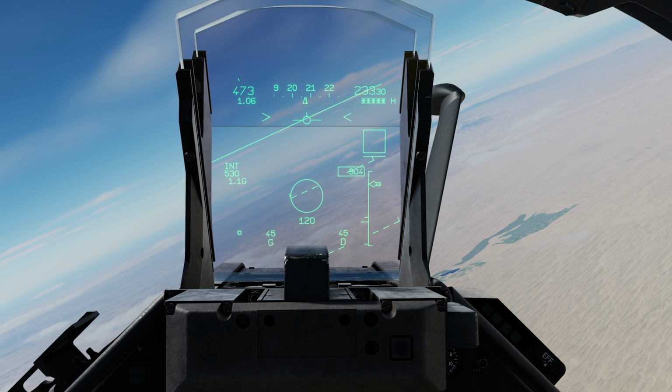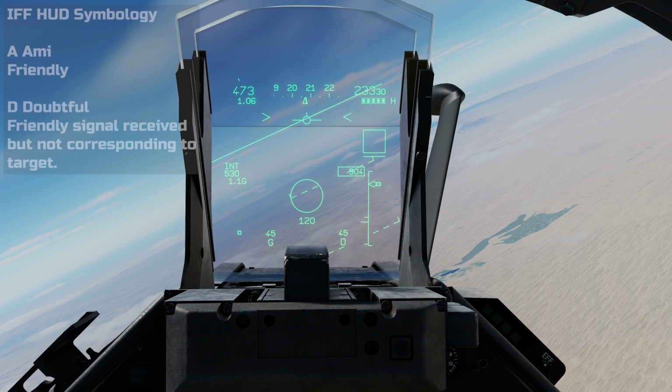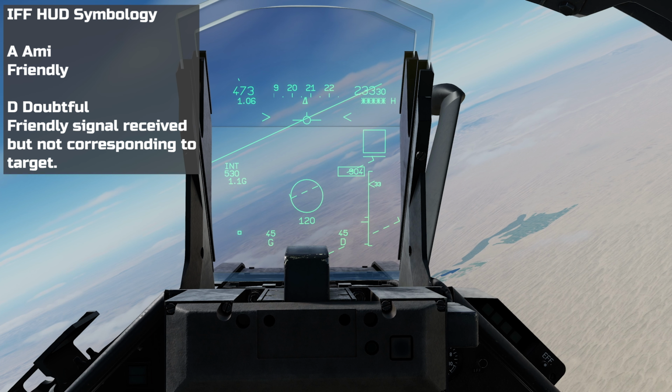On the HUD, when I am interrogating a target, a horizontal line appears below the radar lock symbology. If the target does not return the correct coded signal and is therefore an enemy, the radar square will remain empty. However, there are two other possibilities. If an uppercase A appears in the radar box, this means you are interrogating a friendly. A stands for ami, or the French word for friend.